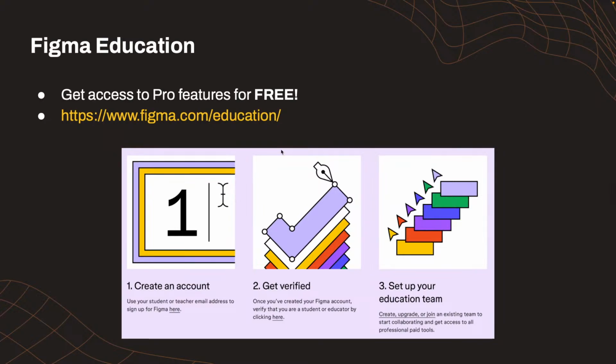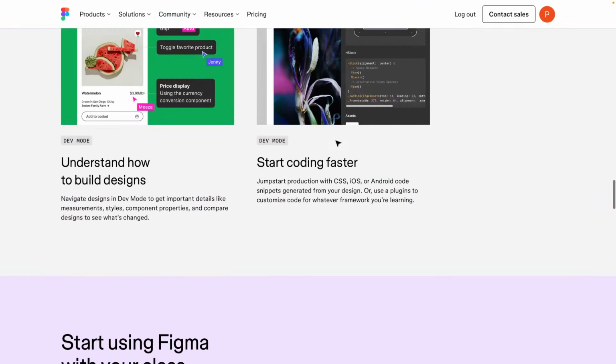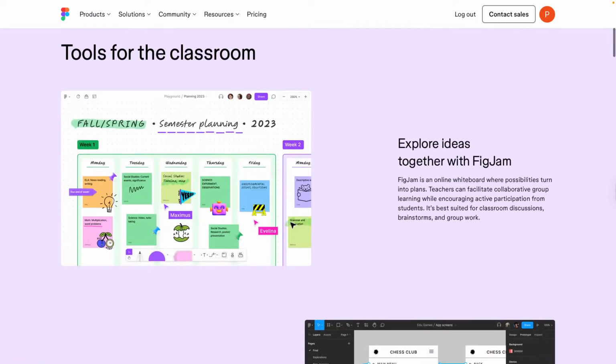And you can also get access to some of the pro features for free as part of the Figma education. Basically, if you just make an account using your student email, so your uni email, and then you go to that link, and then you just have to verify your student. I think it's just clicking on an email, clicking the verify button, and then you have access to some of the pro features. This is a website, so you just have to go get verified and then follow the steps.